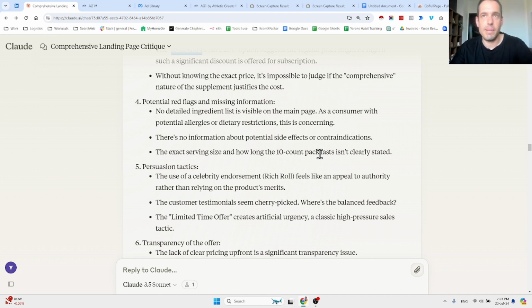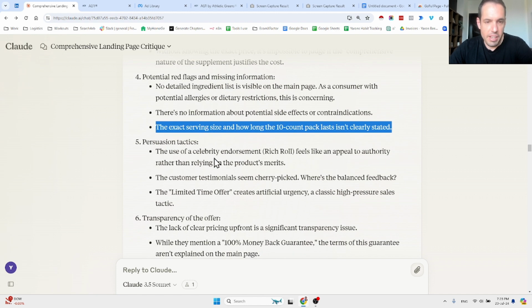So I did a split test in one of my funnels a long time ago, in which I had a similar kind of thing. And when we stated how long the product will last, it bumped the conversion rate by 0.5%, which is pretty good at scale. So this is a very good critique and very good pointer, in my opinion.